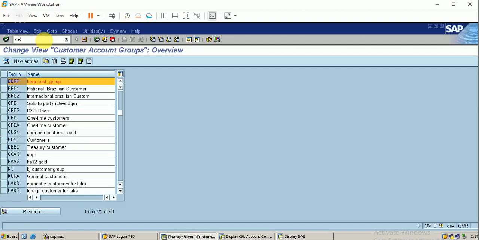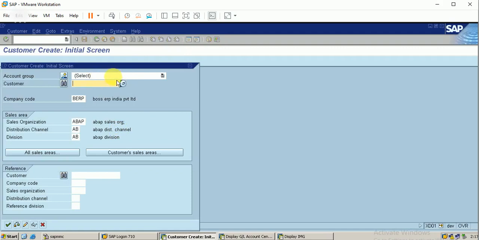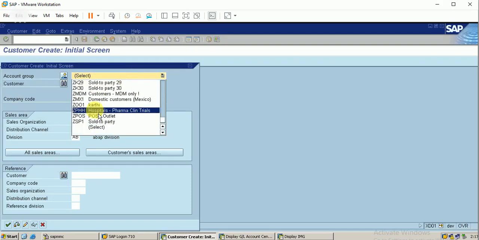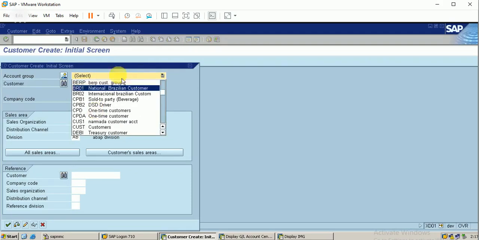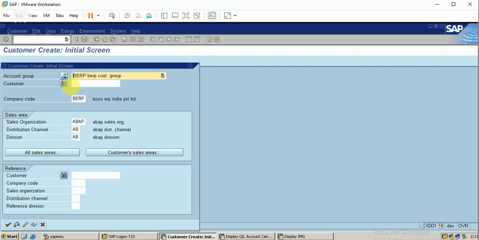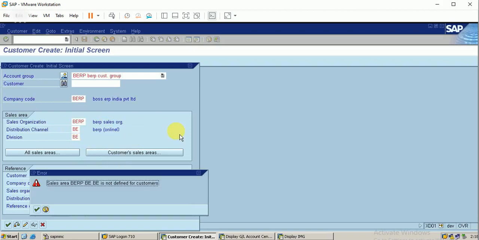That is the T code is XD01. Okay, it is asking for the account group. The account group just now we've created is BERP. Selecting it. Don't want to give the customer name, customer number. It will be defaultly picked from my number range. So let me change the sales organization. My distribution channel is BE and the division is also BE. So after giving these credentials, I'm clicking on enter.